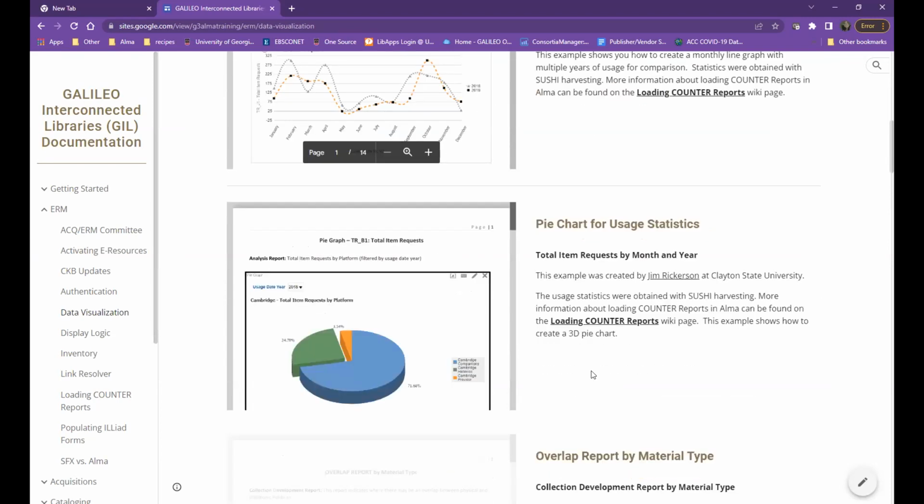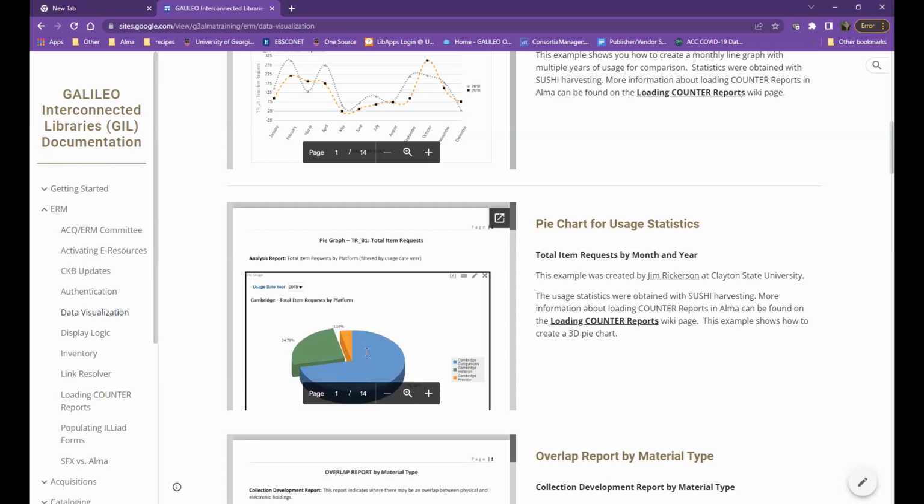And then the pie graph or pie chart is a useful way to highlight parts or percentages of a whole. So for example, in this example, we're looking at the Cambridge platform, total item request by platform, and we wanted to look at Cambridge and have it broken out between the 3 Cambridge platforms in terms of percentages of usage. So this example will show you how to create that type of visualization.